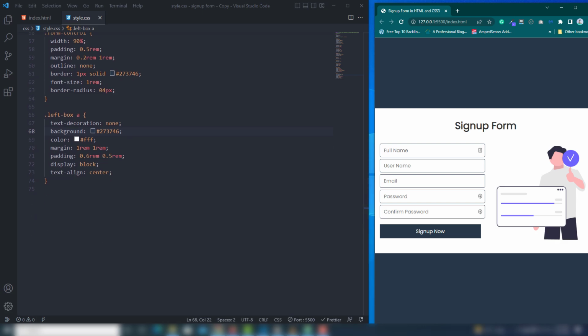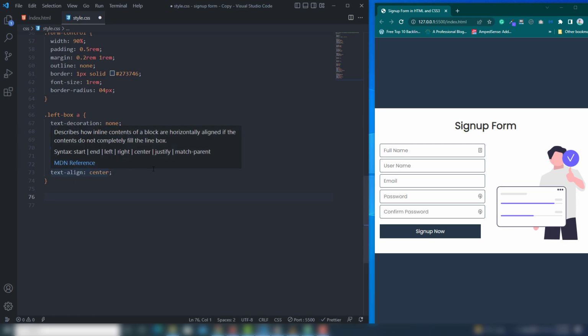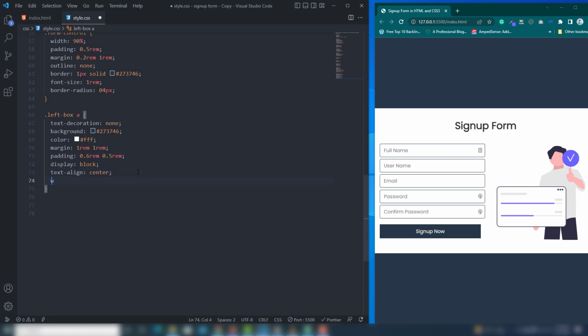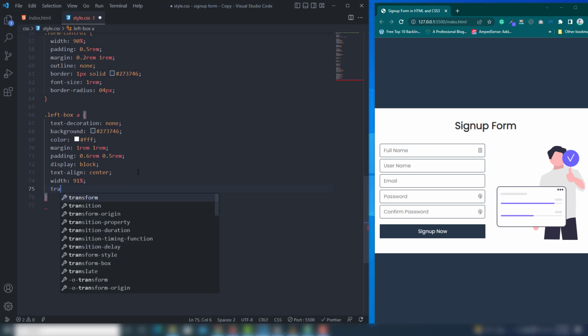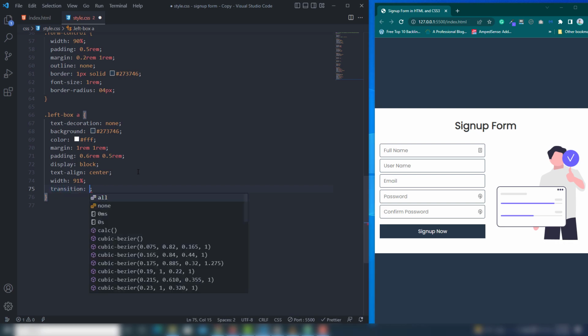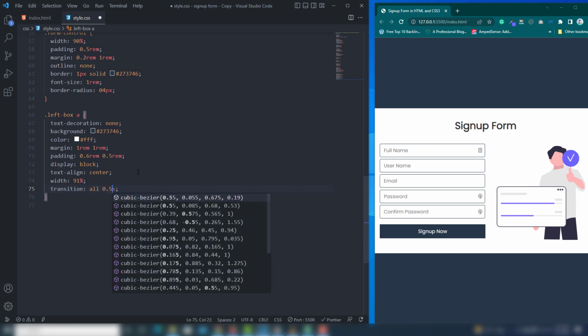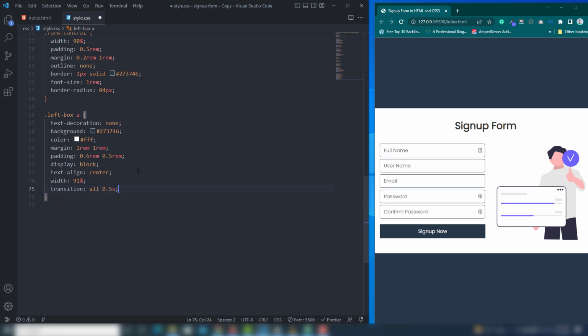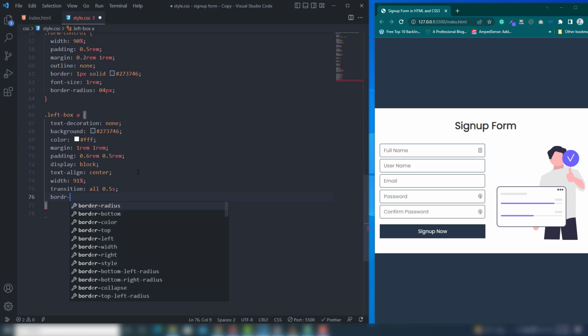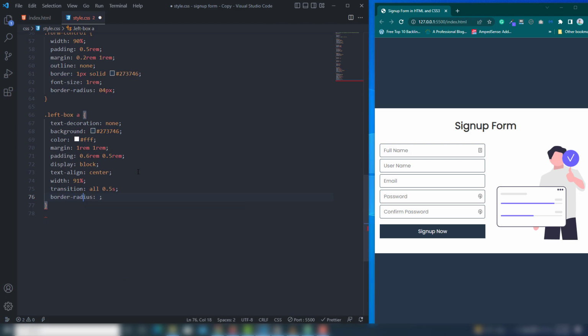Let's talk about the link hover effect. So the center, and I also set width with 90%, so it should be displayed perfectly, right. And I'm gonna use transition all 0.5s, and also I'm gonna add the border radius on there, 0.3, not 3 pixel.